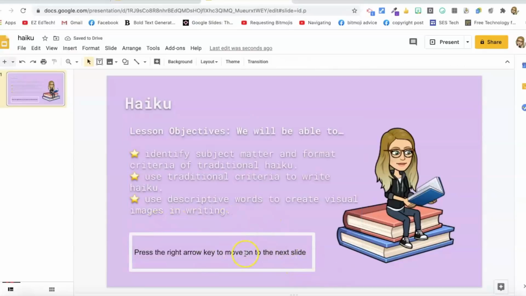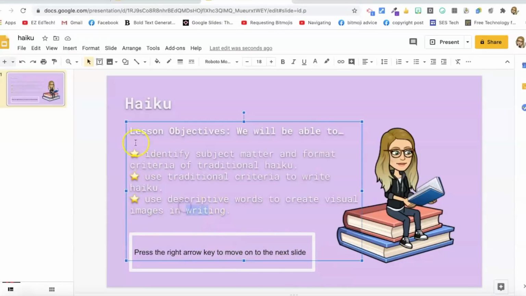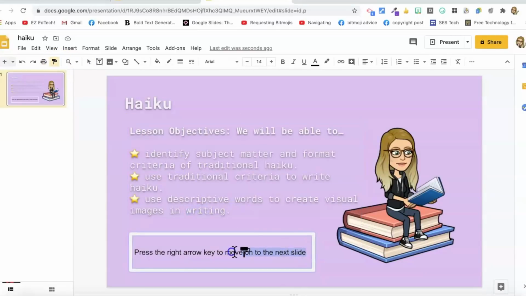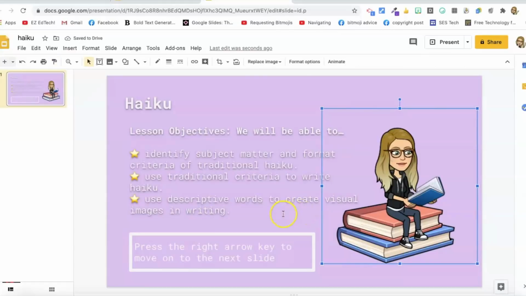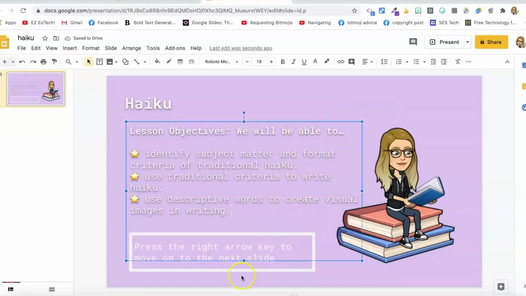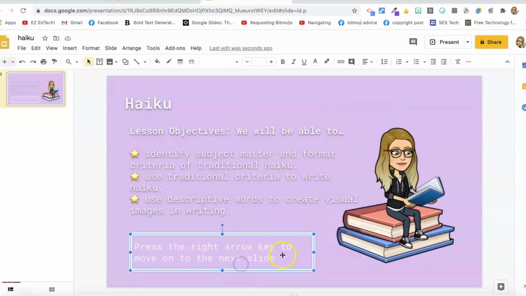Okay, so I do want this text to be the same as this. So again, I'm just going to highlight this, get my little paint roller, and highlight this. And there we go. That looks good. So my directions are based on the fact that I'm planning to use the publish to web feature.